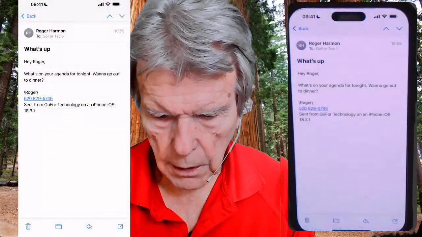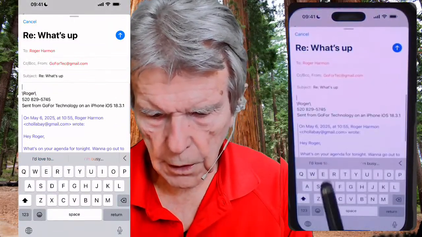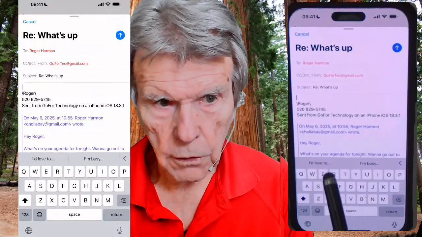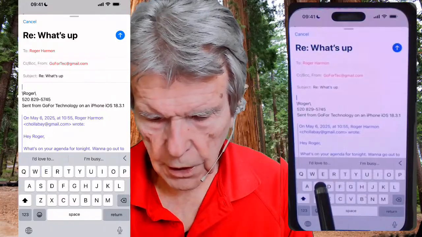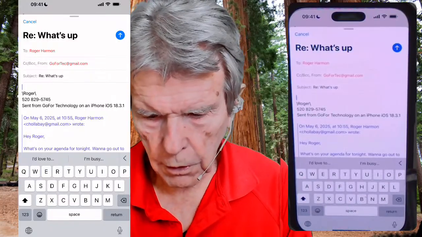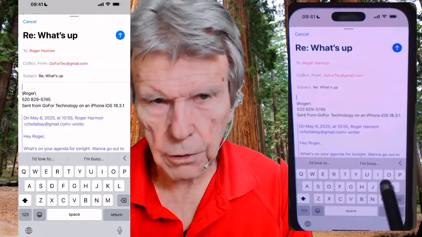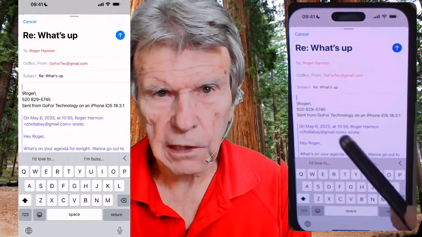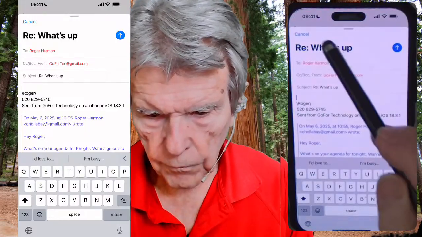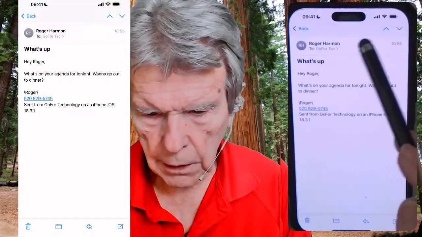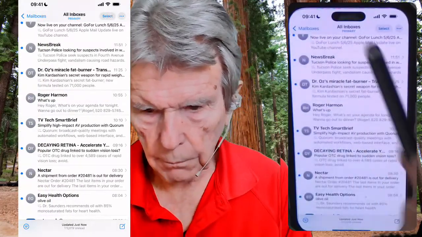Hit reply again. And here you see I'm getting the smart replies. So it's suggesting I could say I'd love to, or I'm busy. So these are going to change depending on what it sees in your message. So that can be handy just to get a quick reply off to somebody so they don't think you're ignoring them.